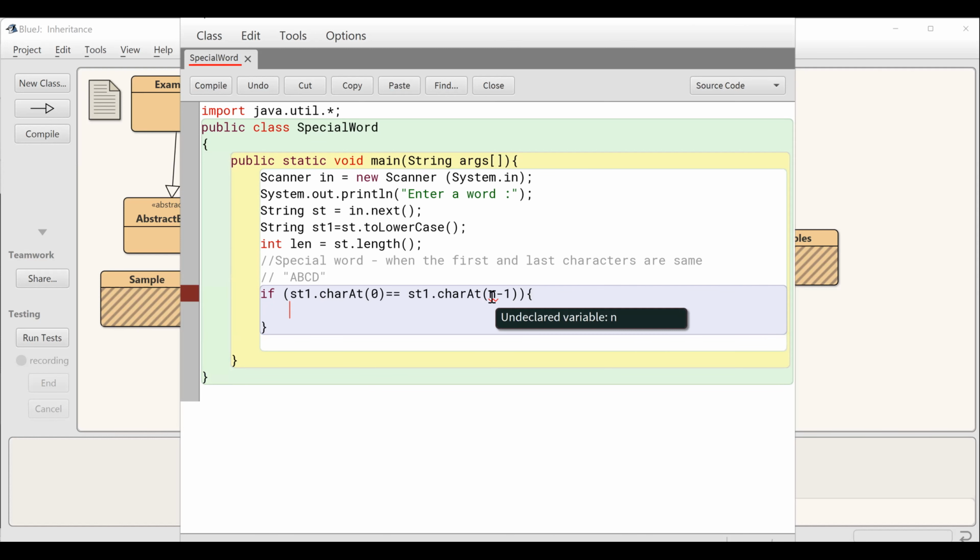What is the problem now? Oh, it was len, not n. Okay, it was len. Then you will write System.out.println, st1. I am writing the lowercase variable, st1, is a special word.